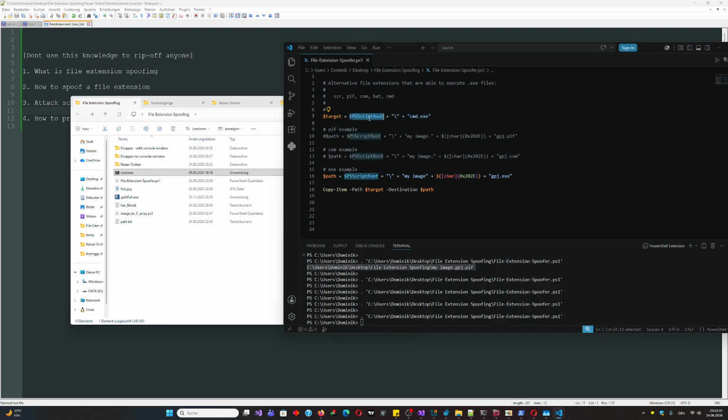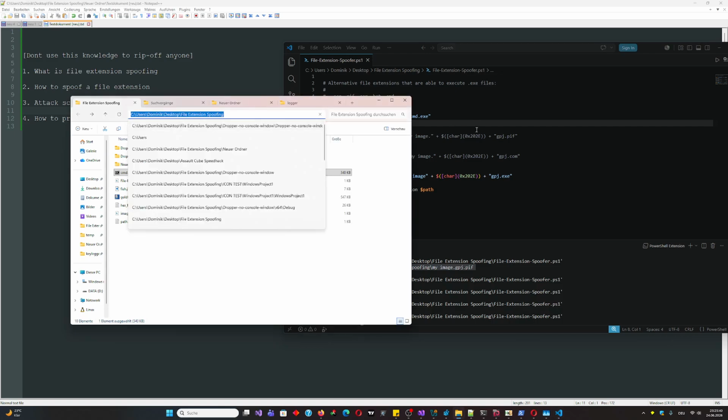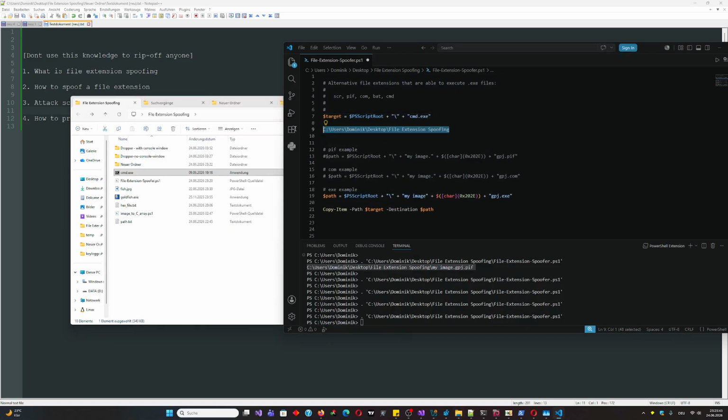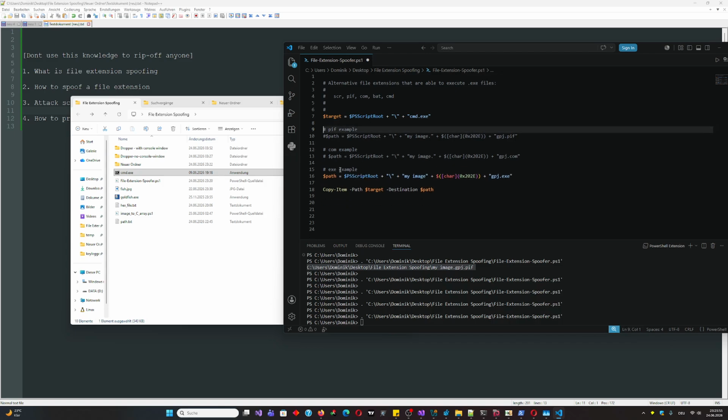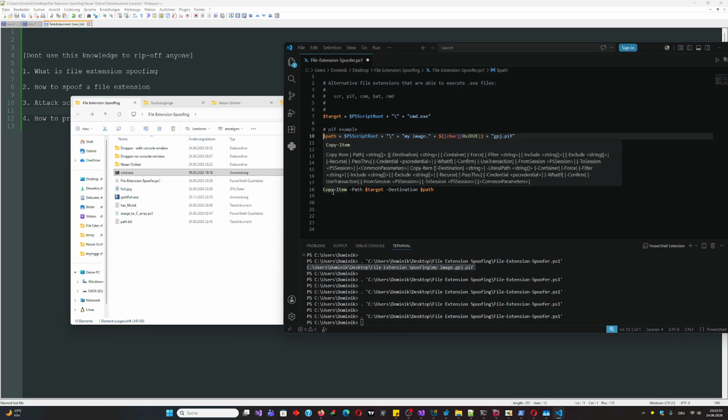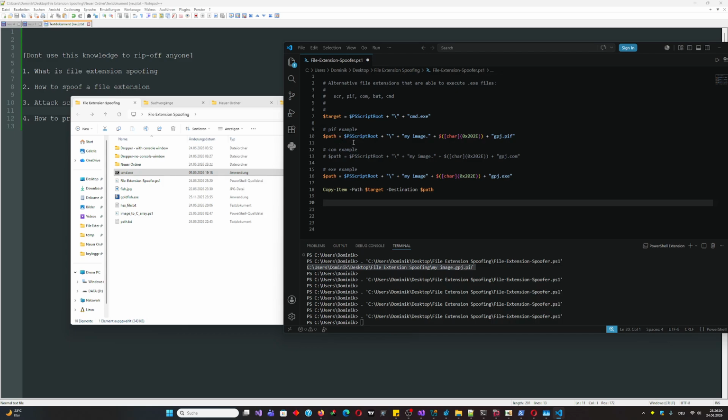PSScriptRoot is the path where the script is. So this path, and here's the script, and then I just append a slash and the word cmd.exe. Then I pass this variable to the Copy-Item cmdlet, and the next variable that we need is this path variable, which we pass to the Destination parameter. Copy-Item will create a copy of cmd.exe, but save it under a new file name.